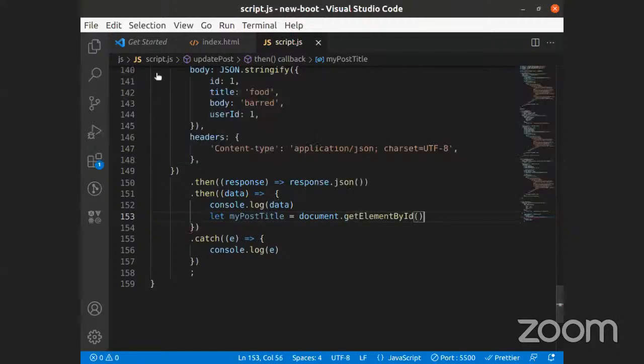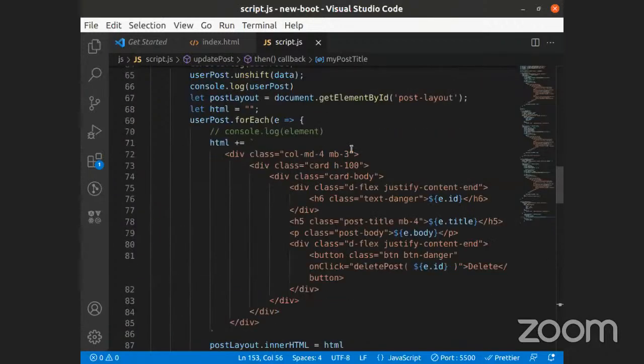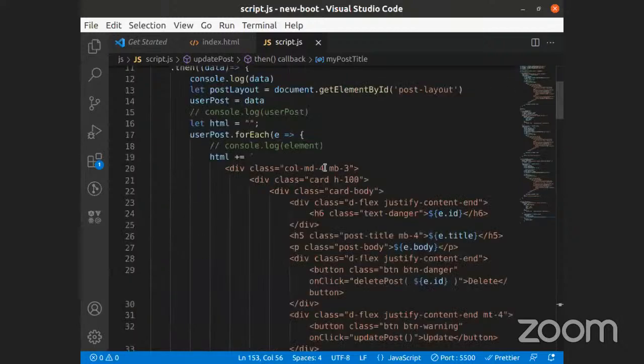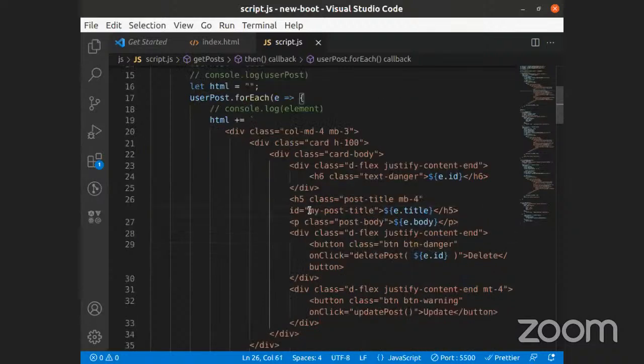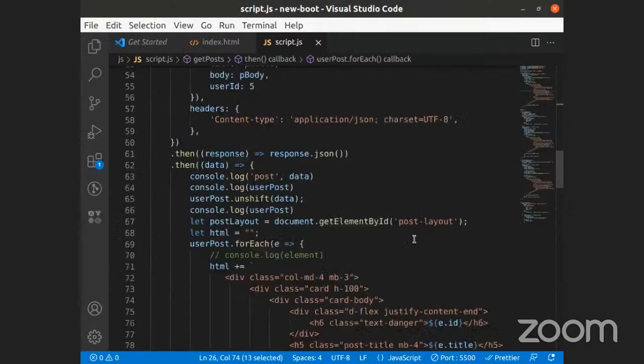That means I need to give that one an ID. So let's just do this. So this is get. Let me give this my post title an ID of my post title. Okay, so let's just see what comes out from here.